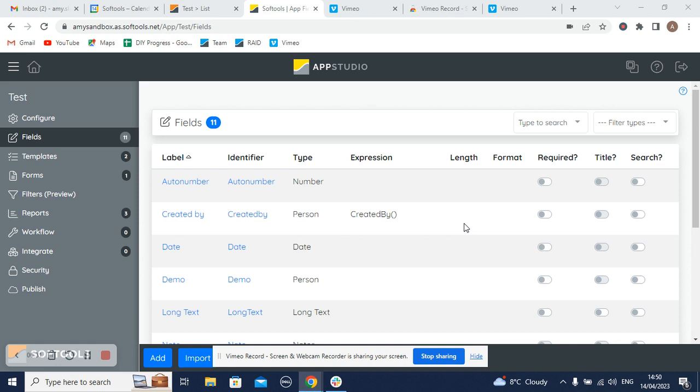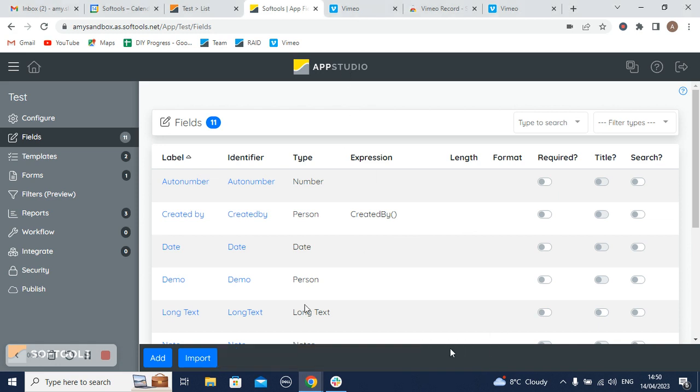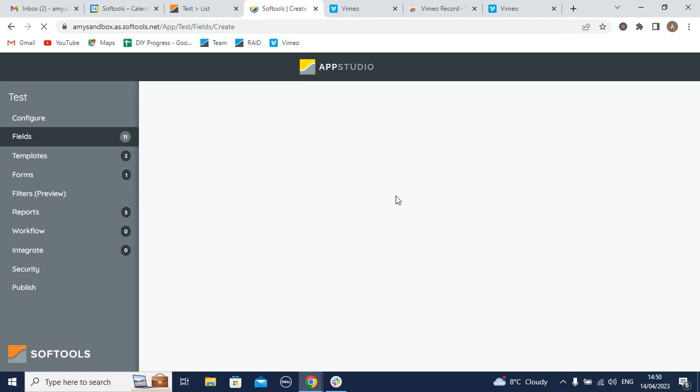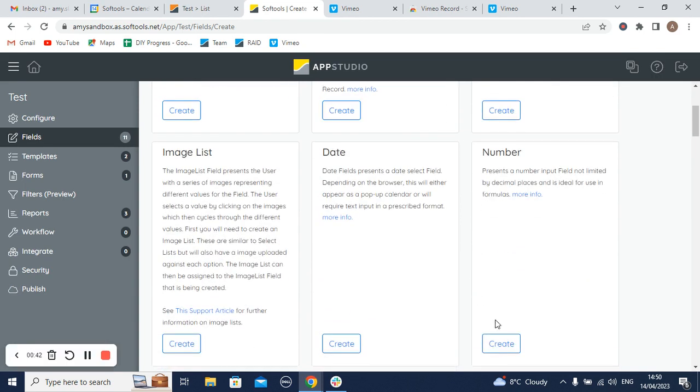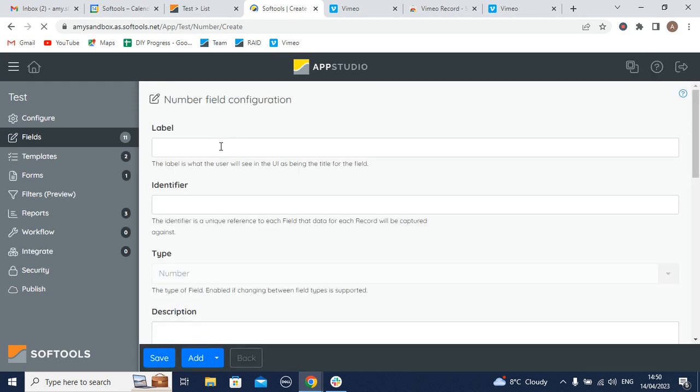The way to do this is to find out the date difference between created date and date now. So to do this, you need to add in a number field. Call this something along the lines of difference.